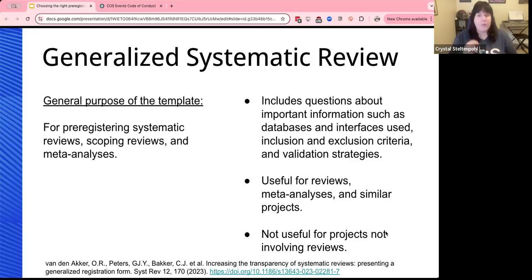So questions about what databases you're going to use, what interfaces you're using, your inclusion and exclusion criteria, your query strings, validation strategies that you're going to use. So these are really, really helpful for those types of projects. They're less helpful for ones that involve more experimentation or anything like that.